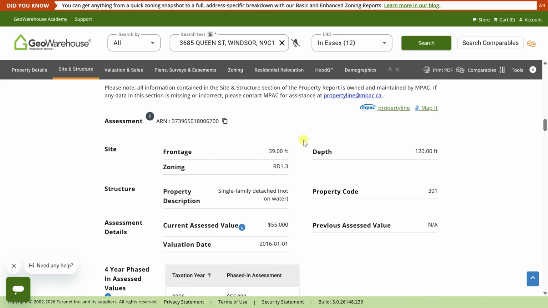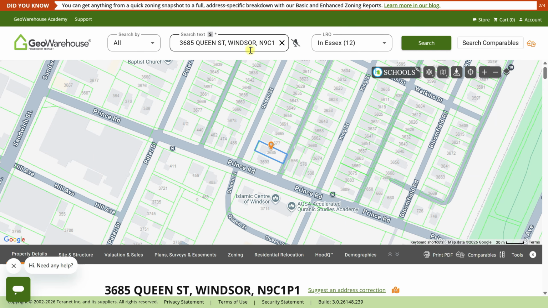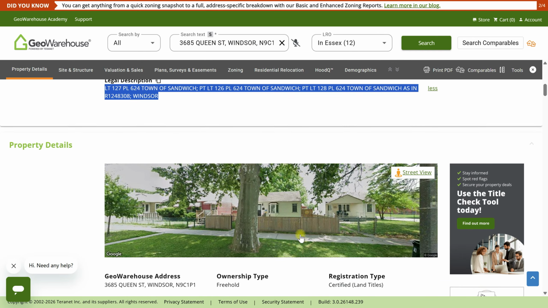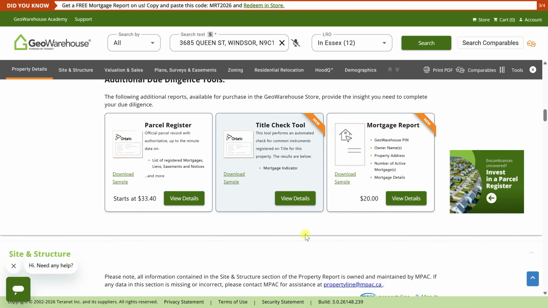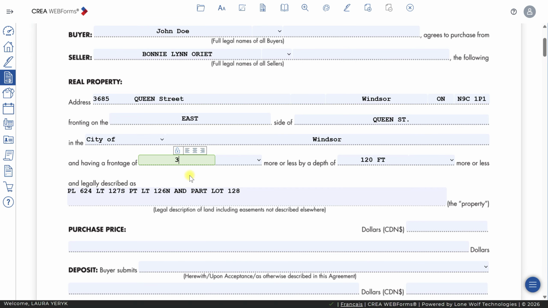I'm going to go to GeoWarehouse. You see I've already pulled up the property report for Queen Street, and I'm just going to scroll down here, and you'll see 39 feet for frontage. So I'm going to write that in there.